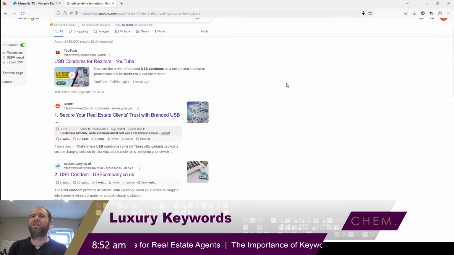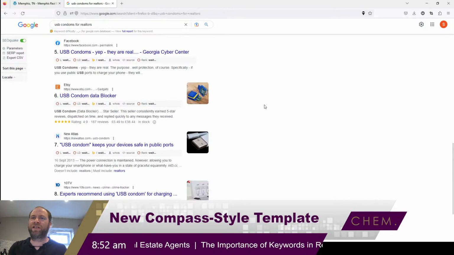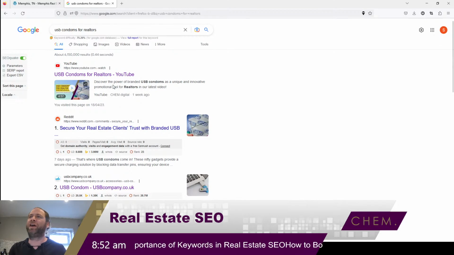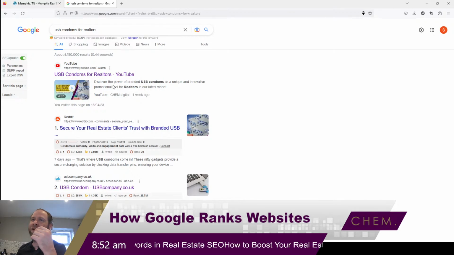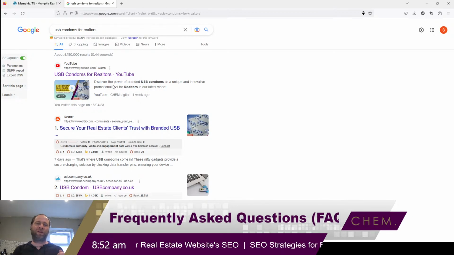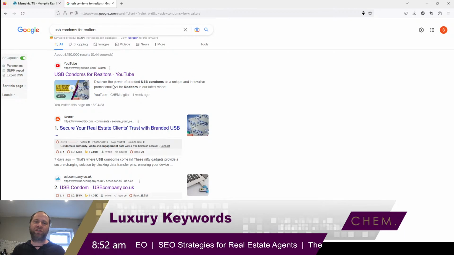USB condoms for realtors, right? If you don't know what these are, the federal government has brought out some guidance recently on the charging points at airports, and how people are kind of skimming like they used to on the ATMs. When you put your charger in, it's putting malware on the phone.